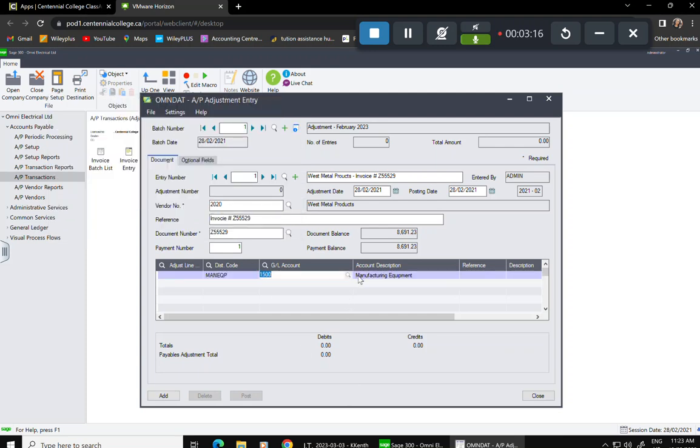So we're going to tab it over, and what we're going to do is make an adjustment for 1,000. So that's your first adjustment, for 1,000, since the document total was 8,691.23. We are making an adjustment for 1,000.